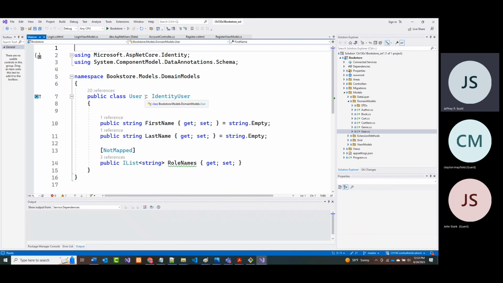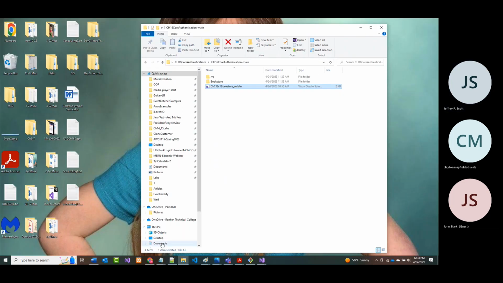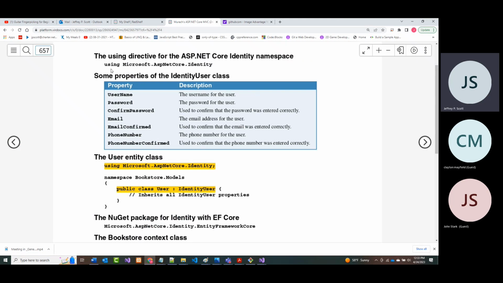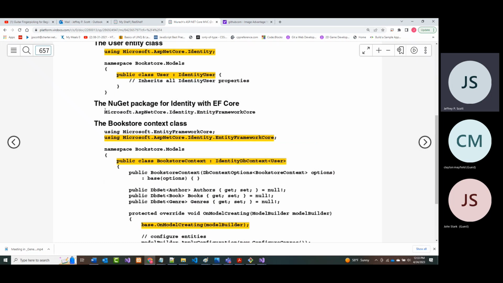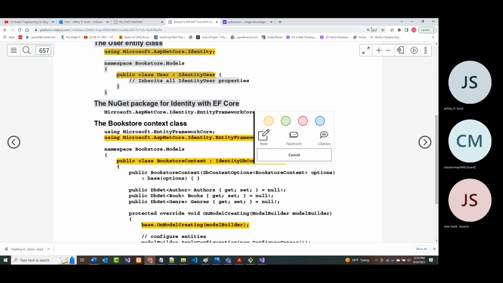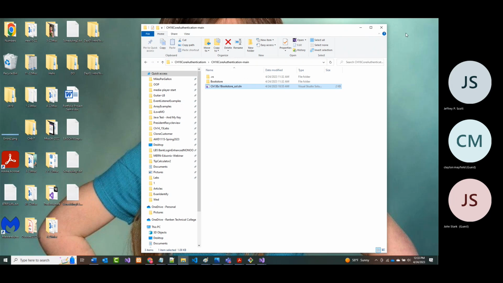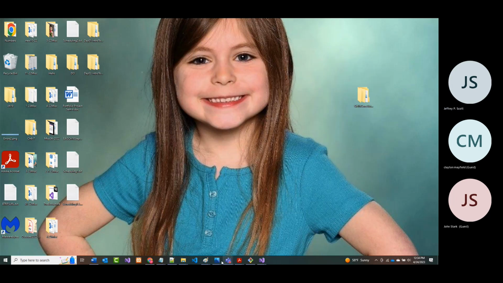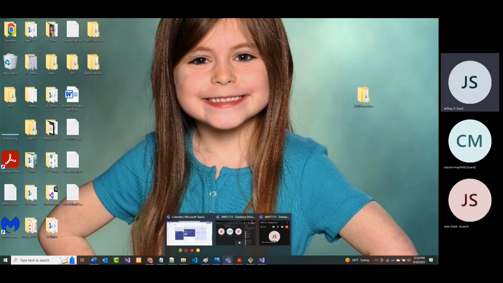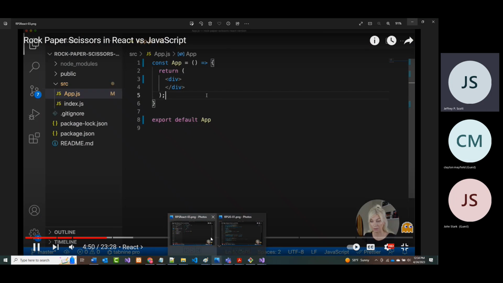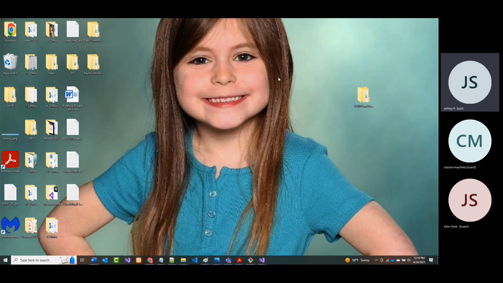And again, as you can see, this inherits from identity user, and this needs to use the Microsoft ASP.NET Core identity. Now, another thing that they mention in here is bringing this in with NuGet. I've been playing around with this a little bit myself. And again, I should say this to you, this is a working example, but you'll probably have to do an add migration and an update database for it to work on your machine.